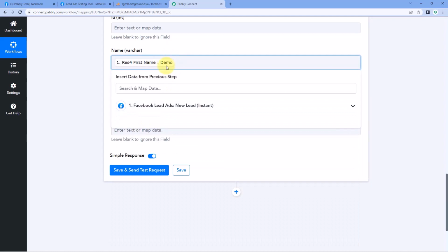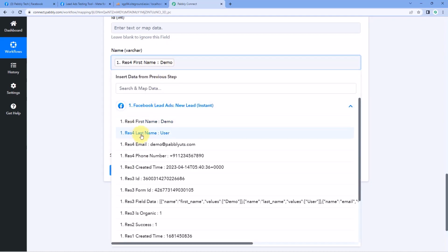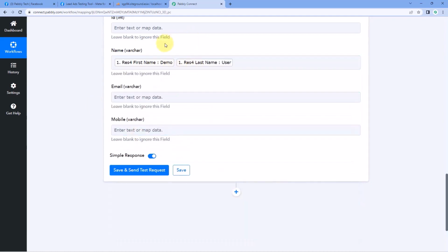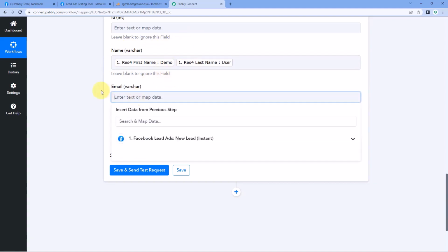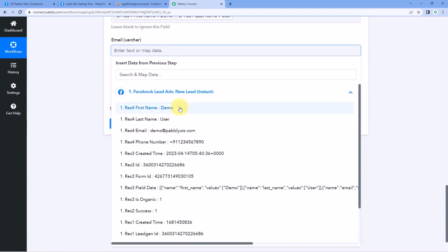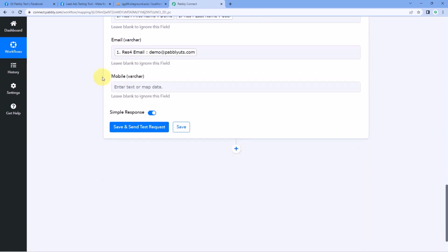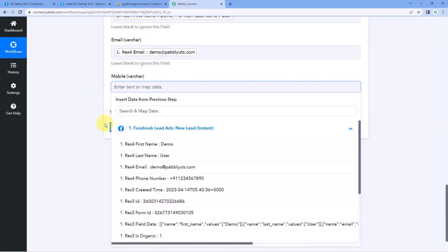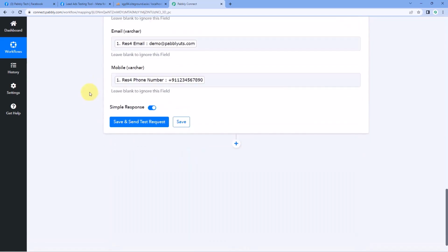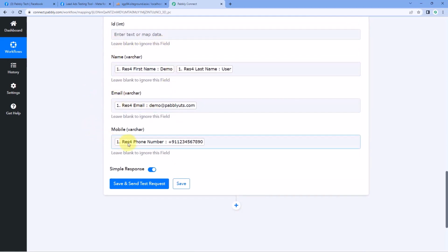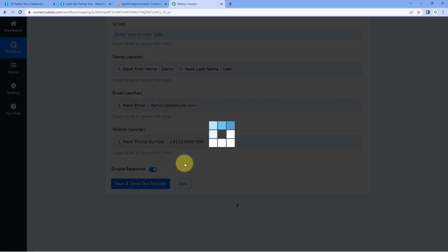Then just add a space and then from the drop down, map the response of last name. In this way, whatever lead's name we receive from Facebook lead ad, the same name will be added in MySQL database. Follow the same process of mapping for email and mobile number as well. From the drop-down, map the email over here, and then from the drop-down, map the mobile number over here. And after mapping all of these details, just click on Save and Send Test Request.